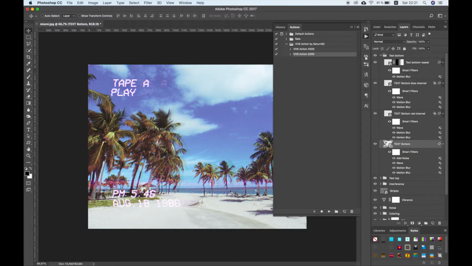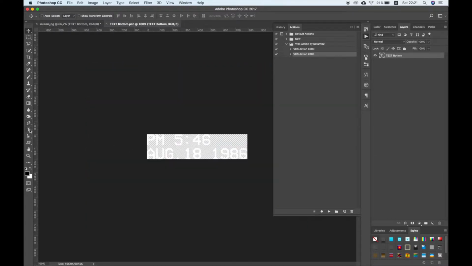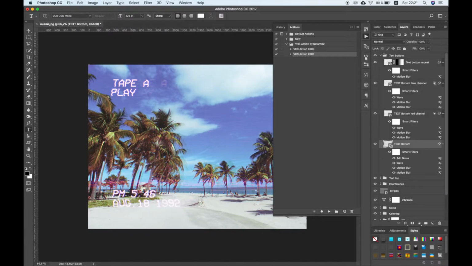Open the Text Bottom Smart Object in the Text Bottom group. This is just a simple text layer. Change the year for 1992. OK, save and close the file. You see that the year has been renewed. The same actions, if necessary, we do with the Text Bottom Repeat Smart Object.